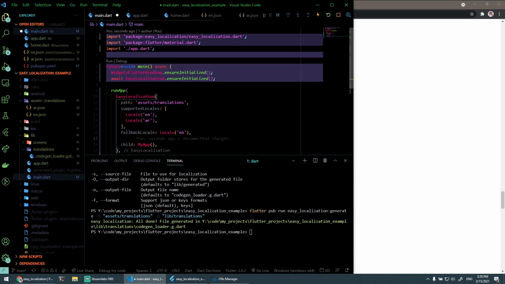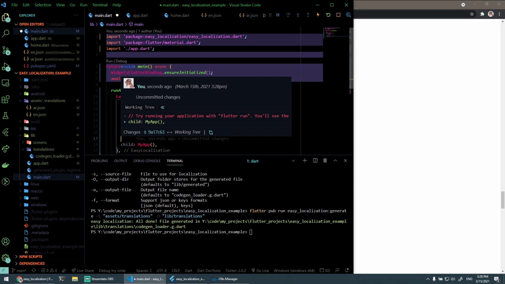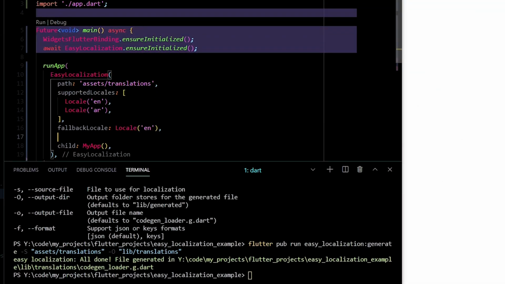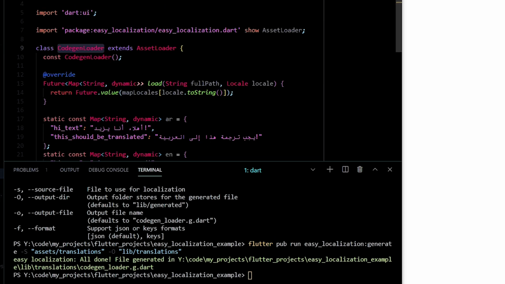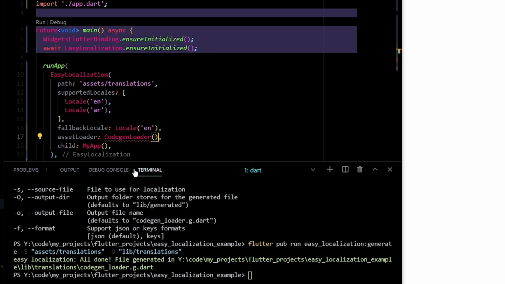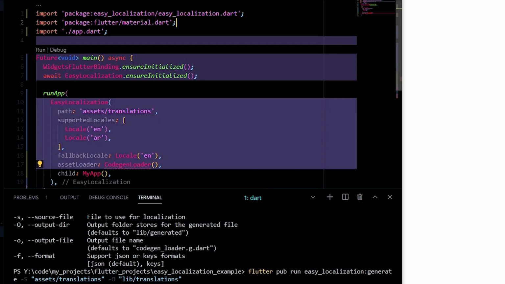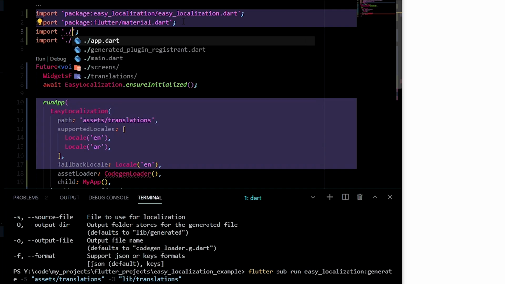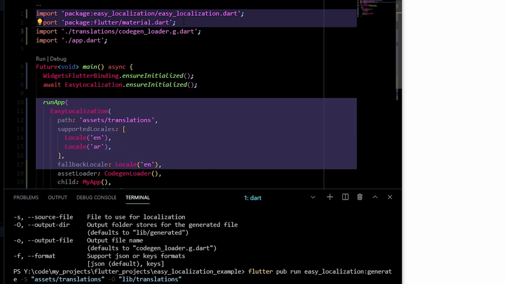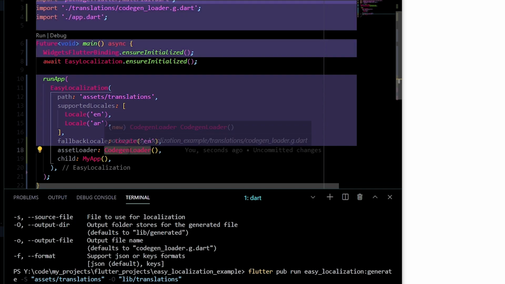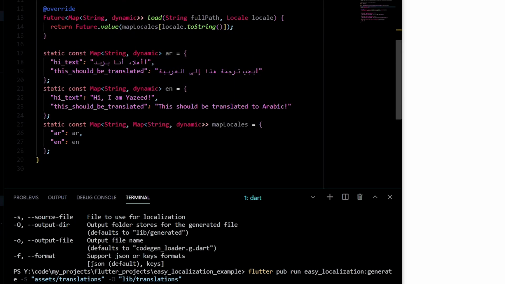We come to the main.dart. Under fallback locale, we put the CodegenLoader. I believe it's called assetLoader, yes. And then we import CodegenLoader. Let me check the name. CodegenLoader. I don't know why the importing is not working, but yeah, we can import it manually. Import /, it is in the translations, codegen_loader.g.dart. Now we have the CodegenLoader. It just creates a static map, the locales and the strings we did, like high text.